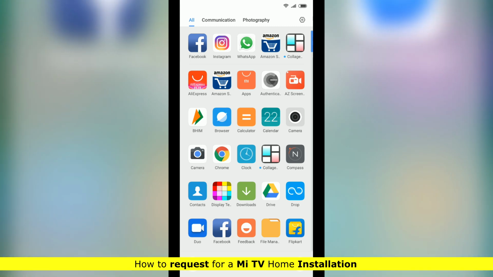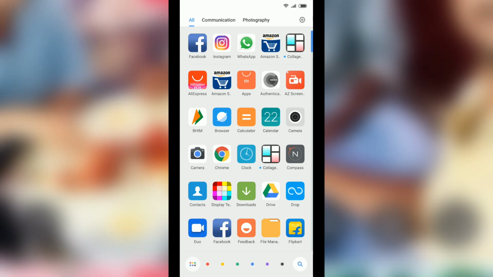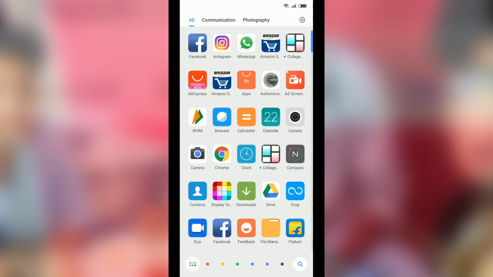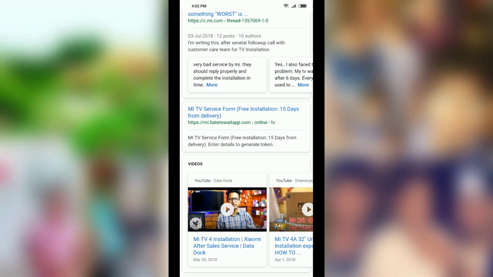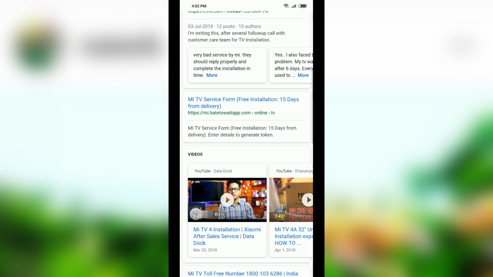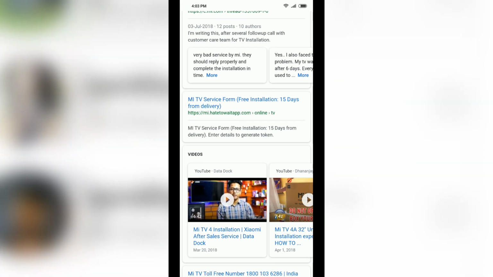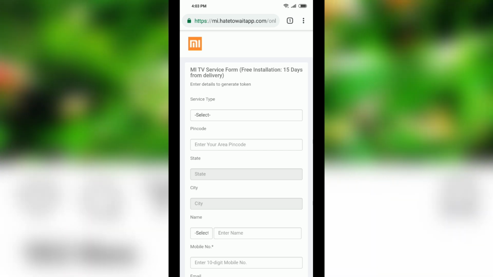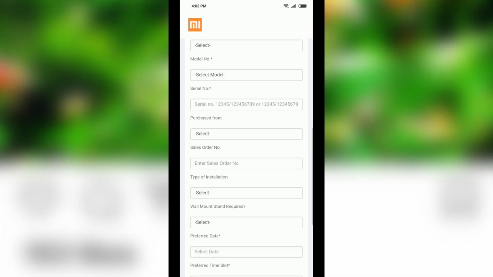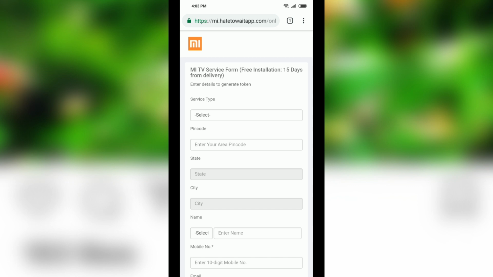For TV installation request, you have to open the browser on your phone or laptop or desktop and type MI TV installation request. From the search results, you need to visit this website, hate2waitapp.com. You have to click on this link, and here you can see that a form will be given. You have to fill this entire form.